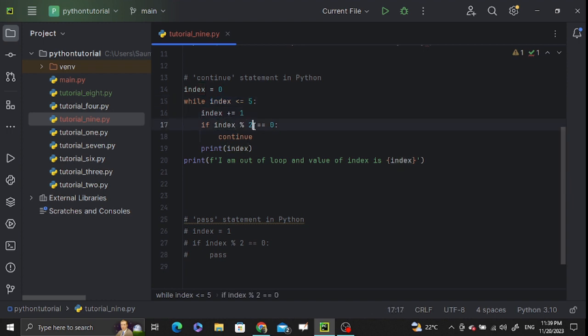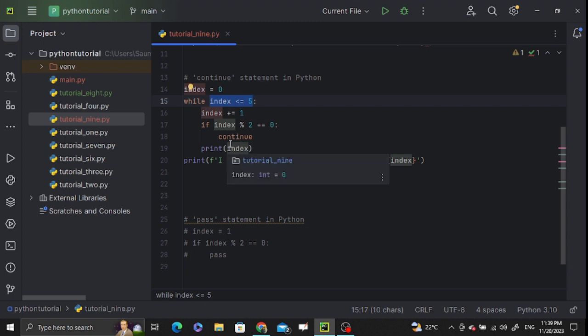Now 2 modulus 2 equal to 0. This condition is true now. So continue statement will execute. What will happen? This particular print statement, all the other statements written after continue will not execute, and this iteration will be skipped. It will go back to the while loop again and start the next iteration. So here this print statement will not execute, and then it will go back to the condition checking again with index value 2.